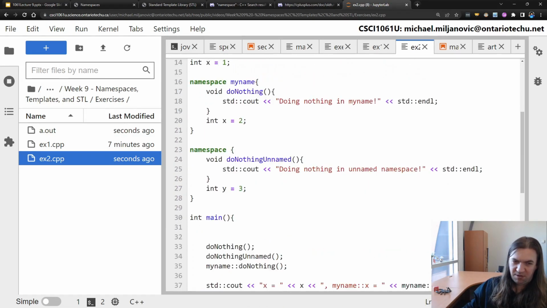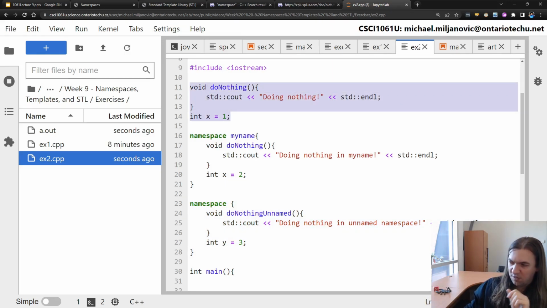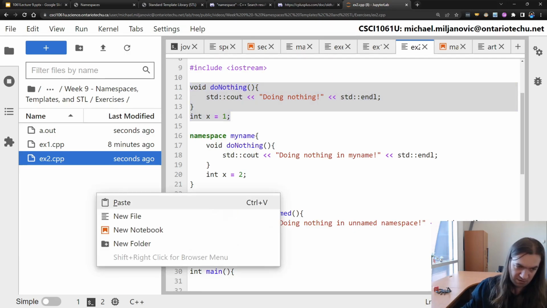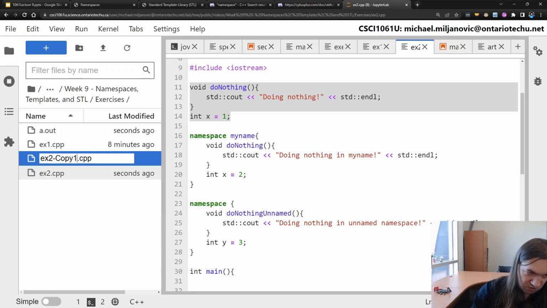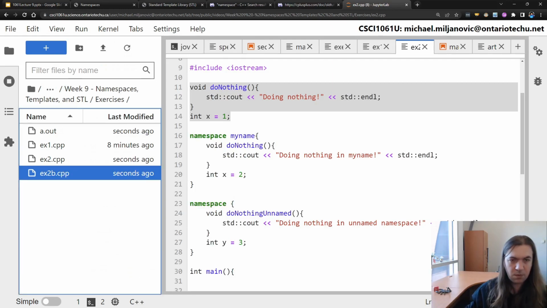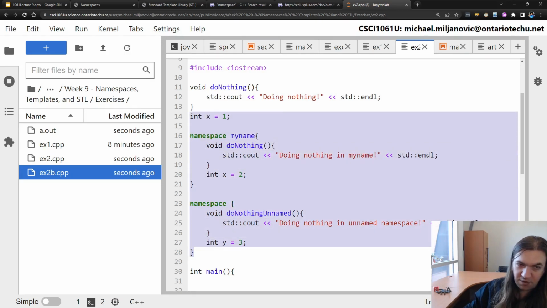Just playing around with some namespaces. So something we learned here is that trying to put something in the unnamed namespace and in the global namespace in a single file works the same. However, if I have a second file, so let's say I duplicate this, and I make this ex2b, and here, let's try to, how about we do this? We'll get rid of do nothing. We'll actually get rid of everything, and we'll include the other file and try to do the same stuff.